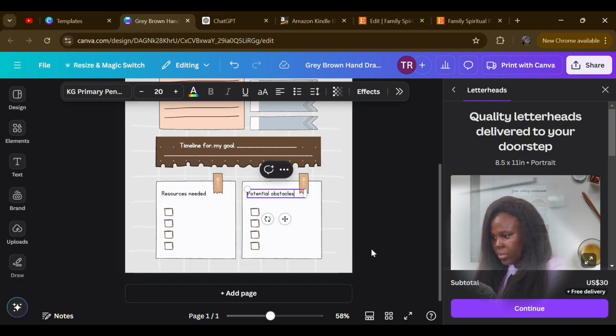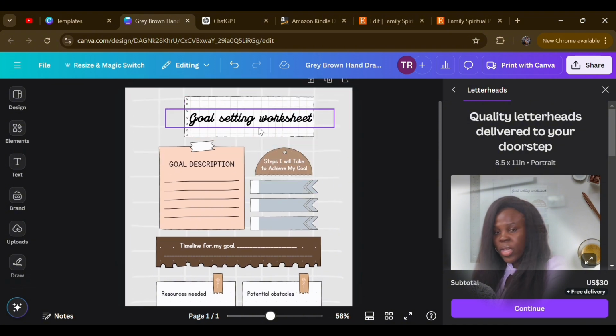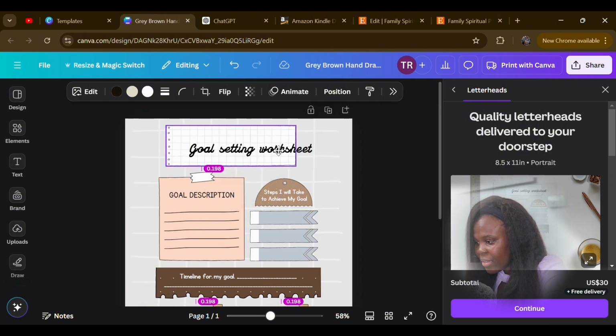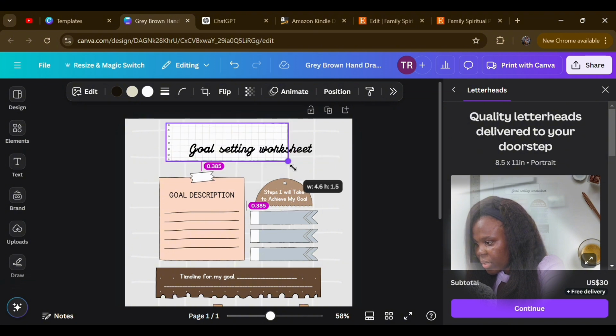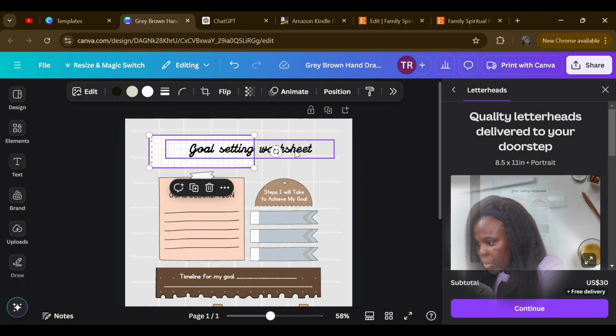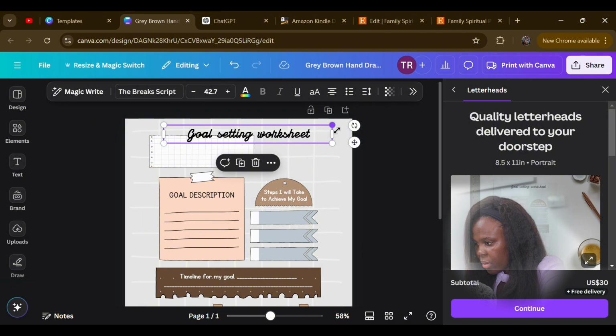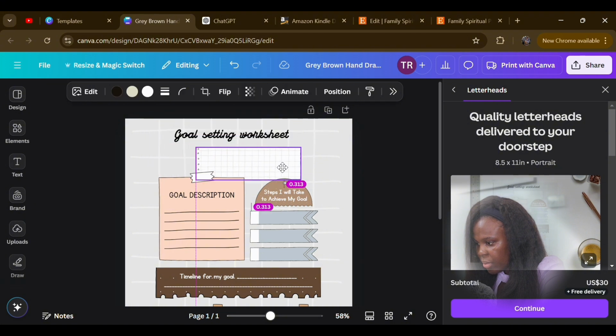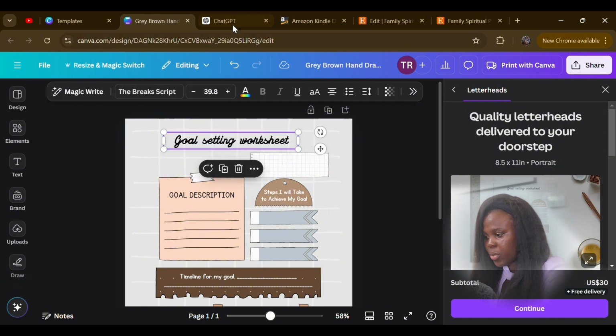And guys, you can see we already have something going on here. Okay, I'm going to reduce this, and I'm going to bring it over here. We're going to bring the goal setting worksheet title over there. And I just want to kind of let the title be on its own. Okay, and then we're going to bring this here, kind of make it smaller. And I'm going to show you what I'm going to do with that.